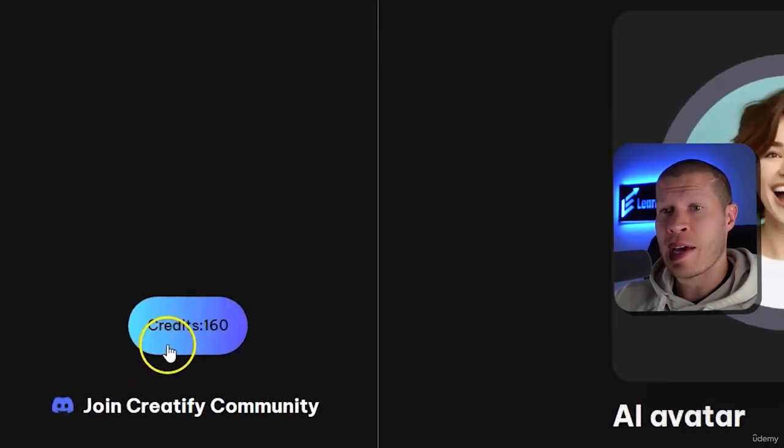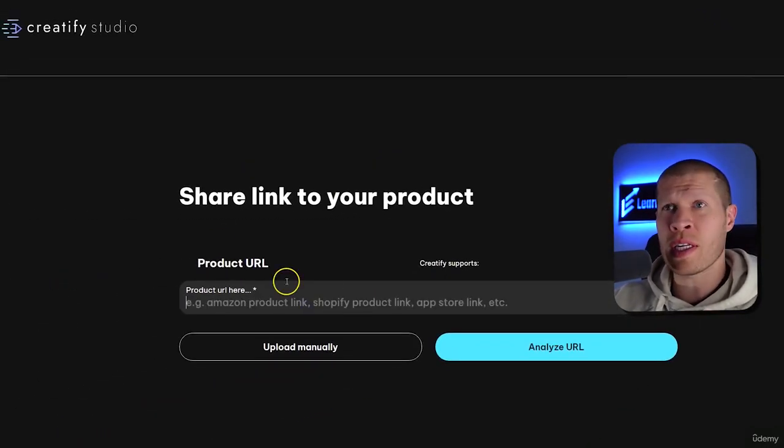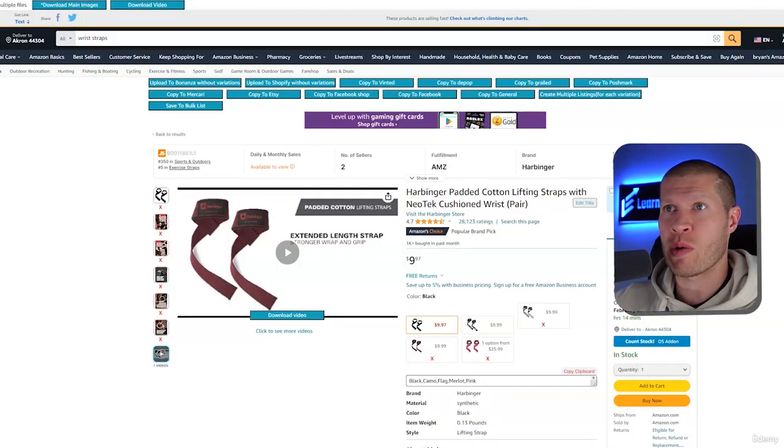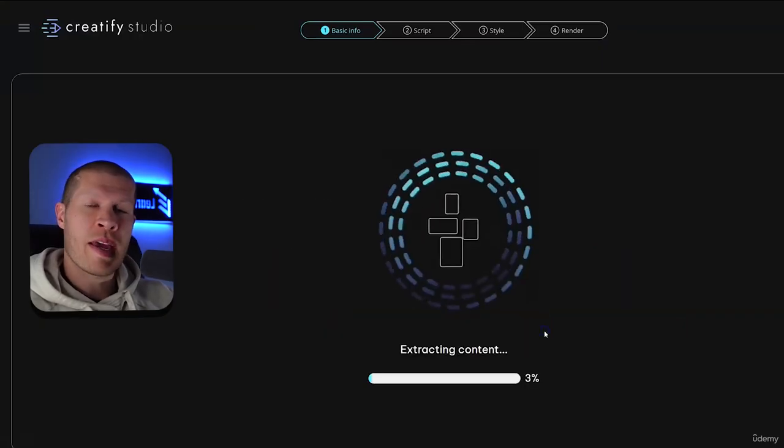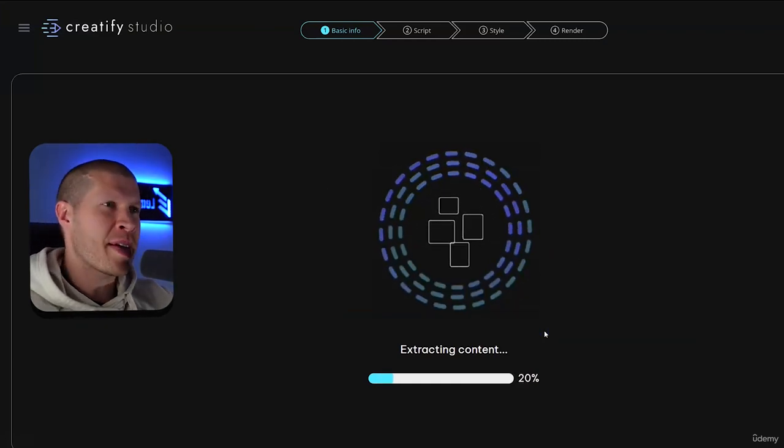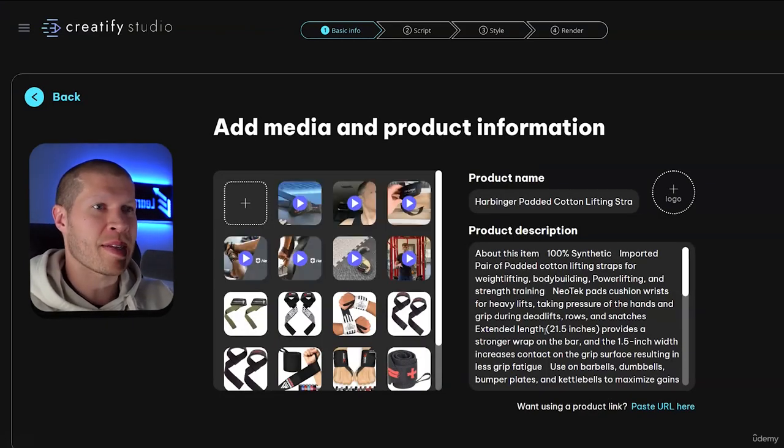You can see right here, I use it myself. Then you're going to go to create now. And the only thing you really need to do to get started is just paste your product URL in there. So we're going to paste the product URL and let it go to work. Hit analyze URL. And it usually takes anywhere from 10 to 30 seconds to come back with stuff.